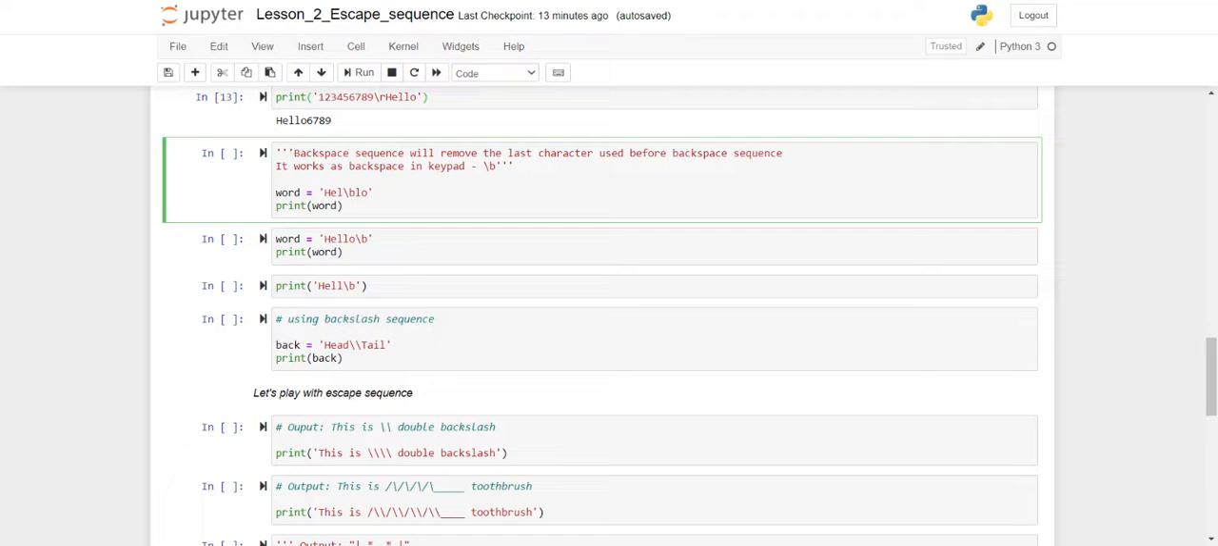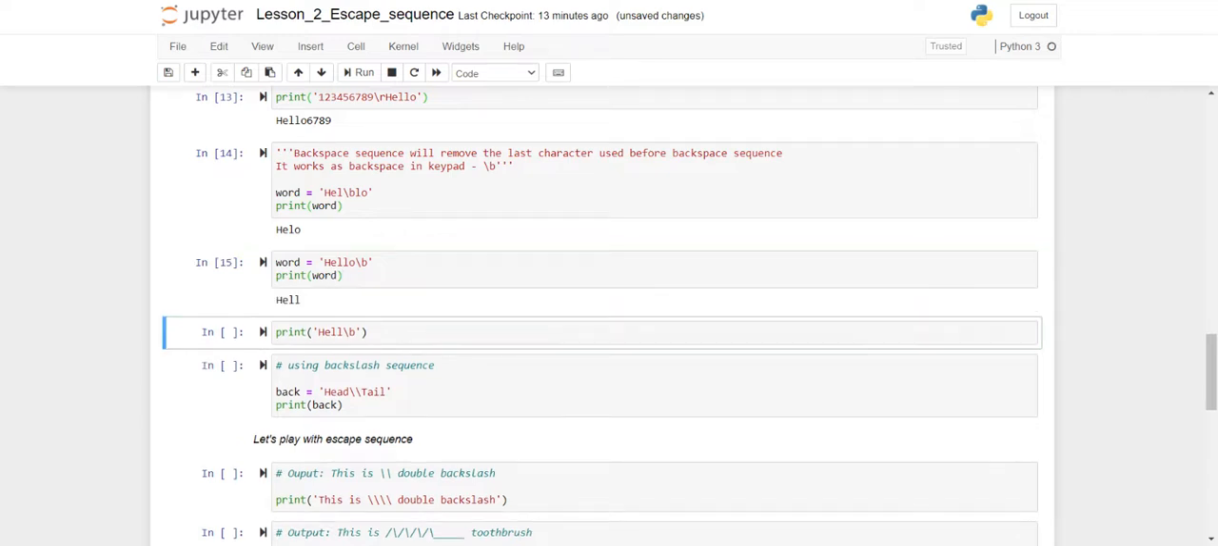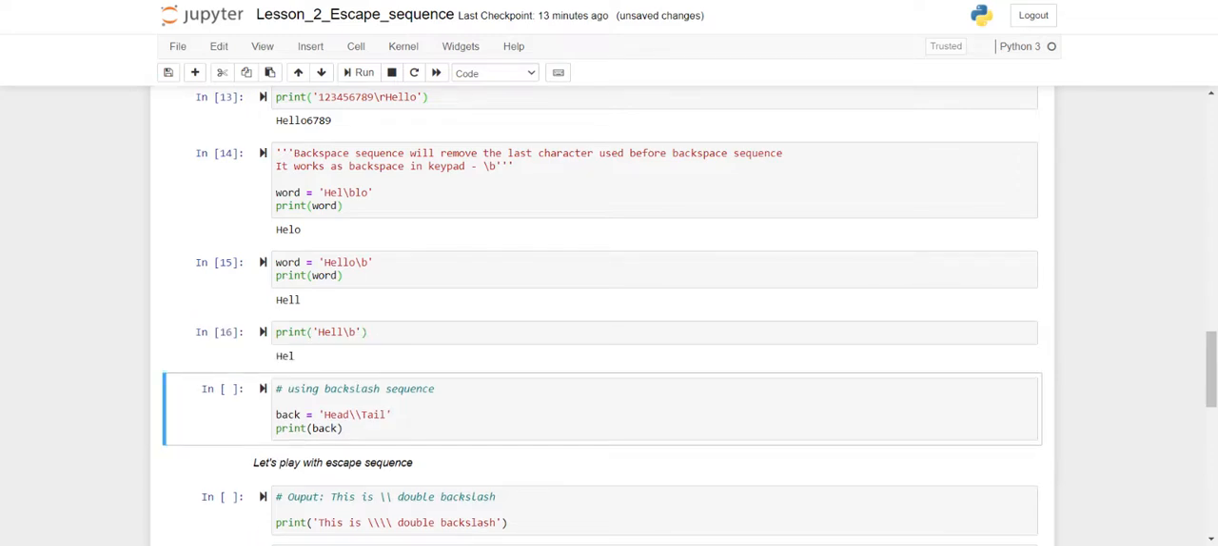If I print backslash BLO, what will it print? It will remove one L for me and then it will print the rest. So here, if I print this, it's printing hell because it is removing the last letter, that is O. If I print this again, it's removing the last letter, that is L, and printing HEL here. So backslash B removes the last character from the string.